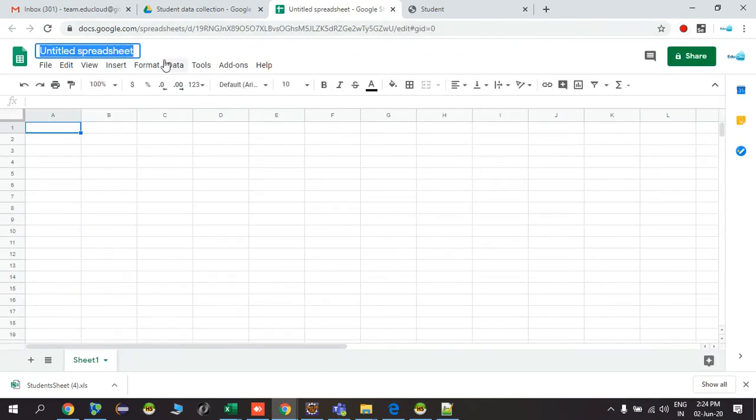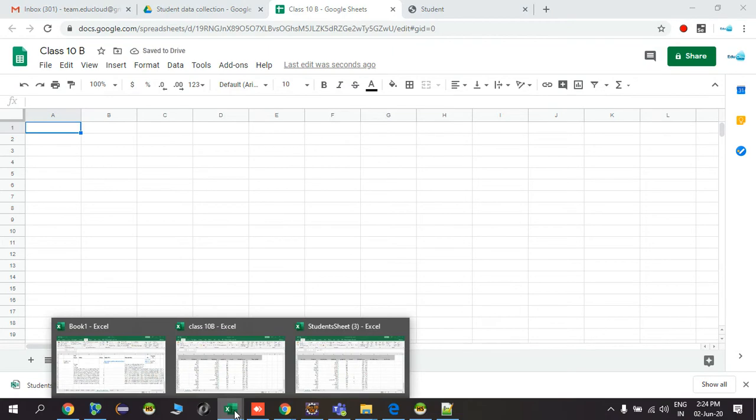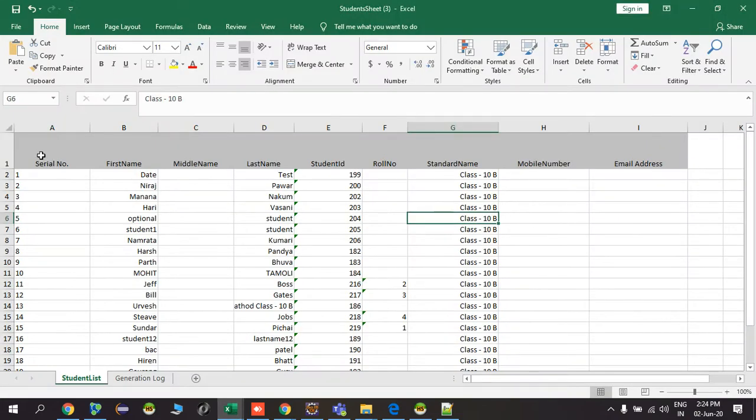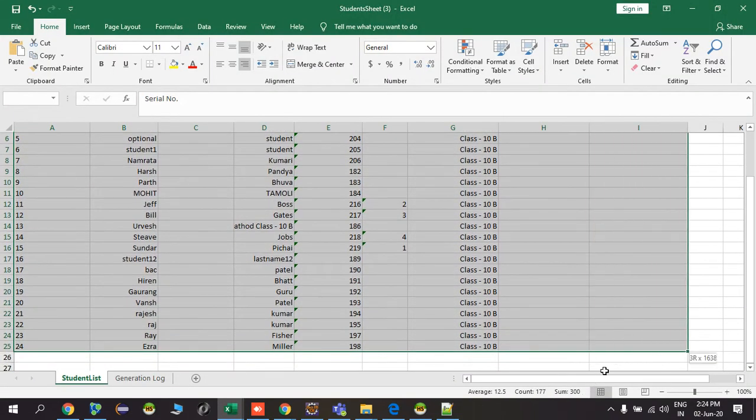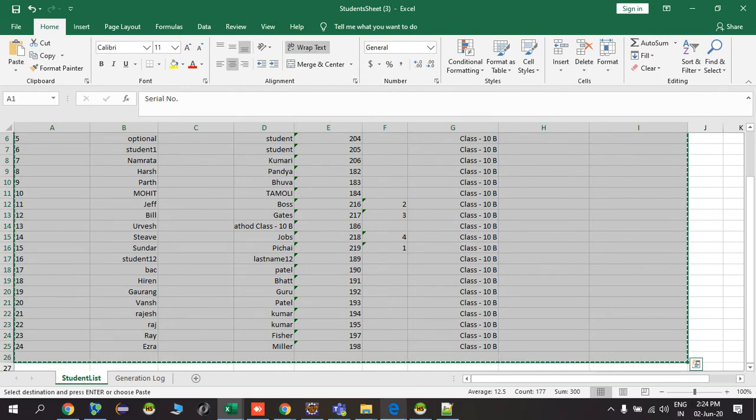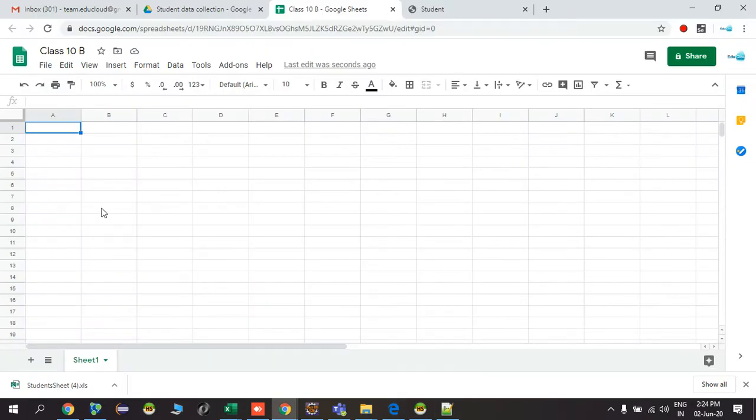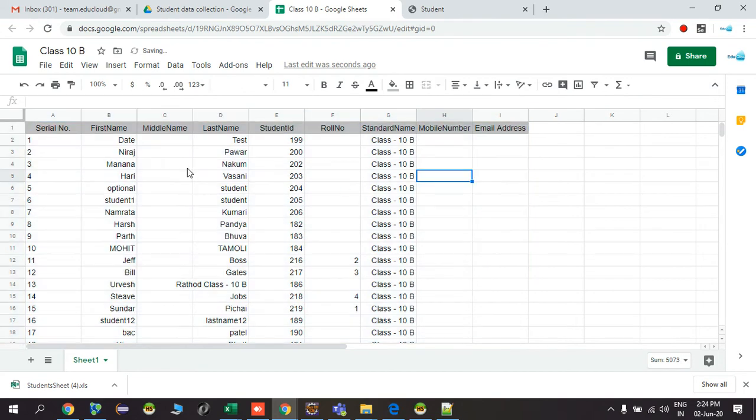Now I'll rename this sheet as class 10B. I'll select all the data from here, copy, and paste it over here. So our Google Sheet data is ready.